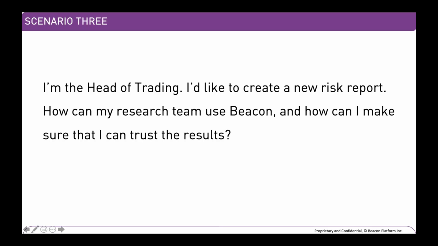Thank you. So now that we've seen one business use case and taken a peek under the hood of the underlying infrastructure, we'll tie it all together with the final scenario, which is: I'm the head of trading and I'd like to create a new risk report. One thing that we see a lot with our clients is that the research environment where analytics are developed can be quite disconnected from the production environment where the trading and risk decisions are actually made. So the scenario here is, how can Beacon help connect these two? We're going to look at a risk report as an example.